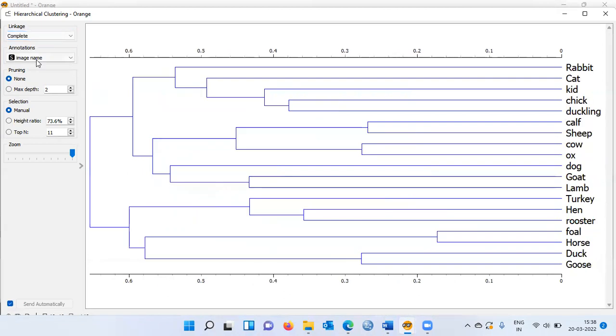You can click on complete. This is good. And the last one is Ward's, which you have already seen. Now, this is not bad at all, because some of the birds have been put in the similar category, like it could be a turkey, hen, or a rooster. They have all been put in the same category. Now, let me just select these three birds.